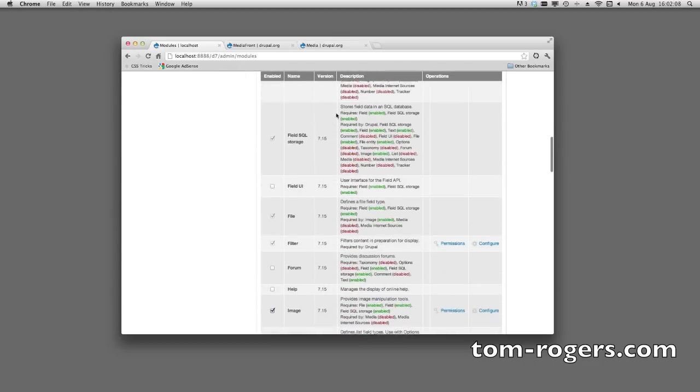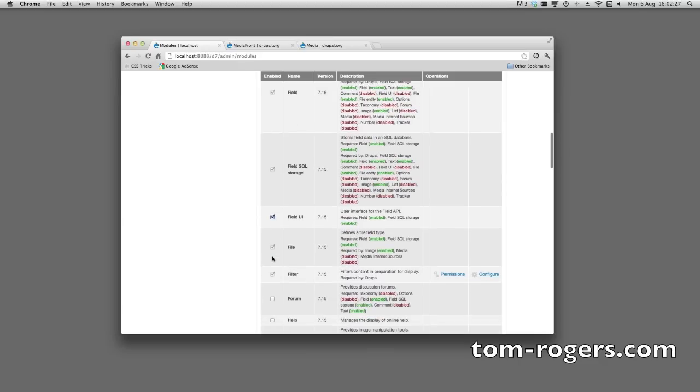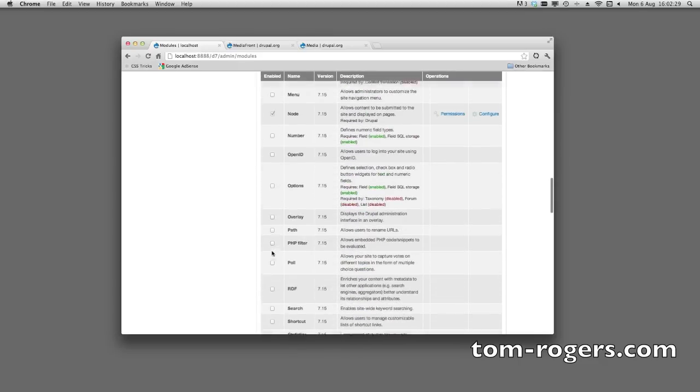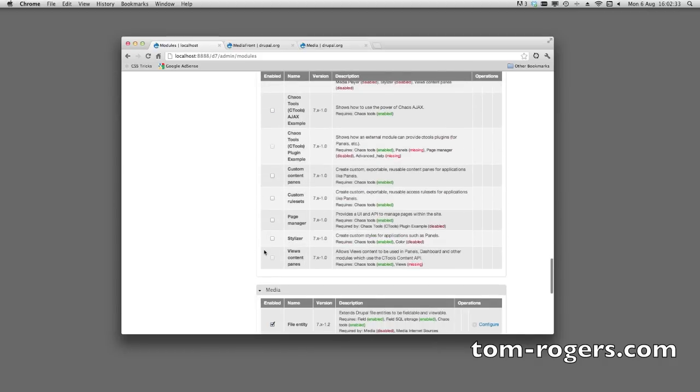First, we need the field UI module to be enabled. This is essentially like the old CCK, and it's going to allow us to add the media field, in this case the audio uploading field, to a content type that we're going to create. So we need to enable field UI, and that's the only core module we need.